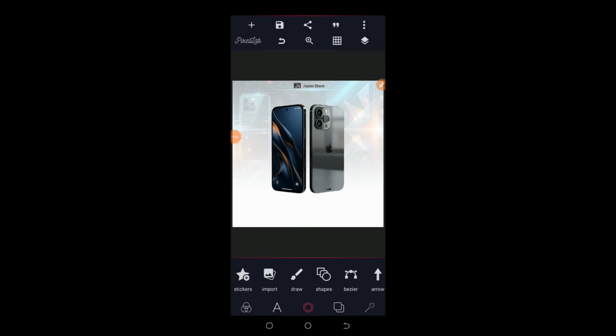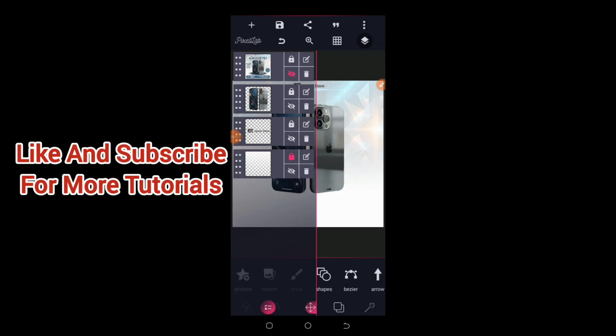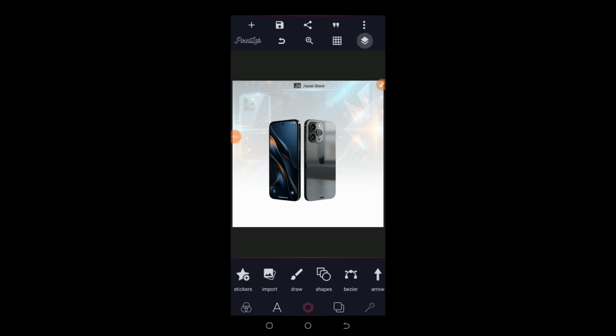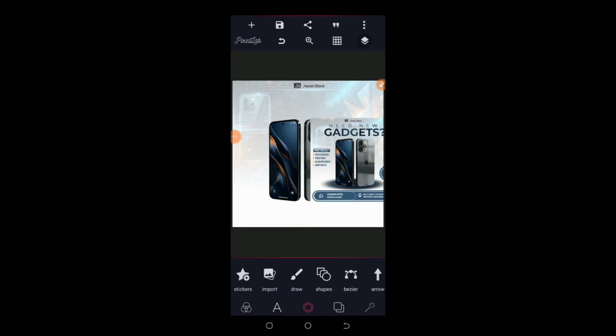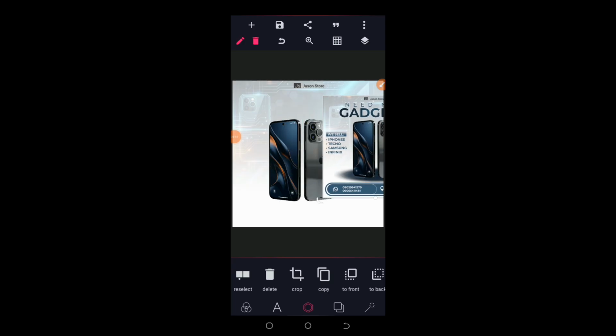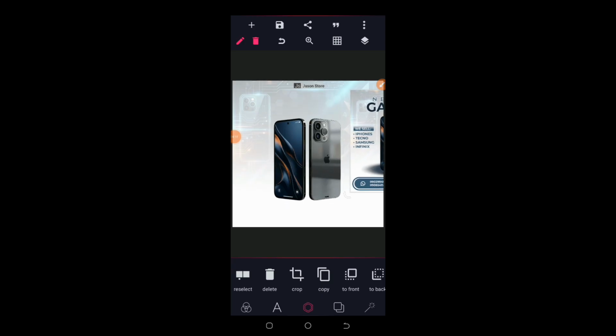Once I lock it, sorry, it's too big. I have to bring it down a little. Resize it very well. Let me check our design. You see it. Now I'm going to add the text.